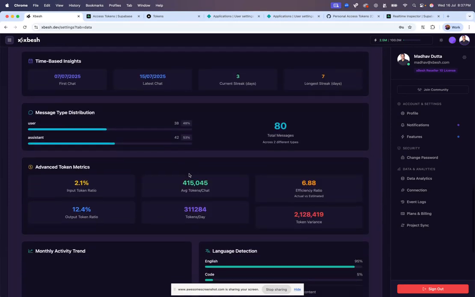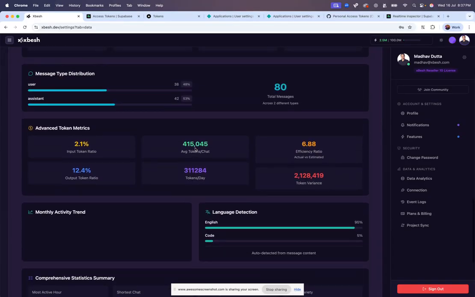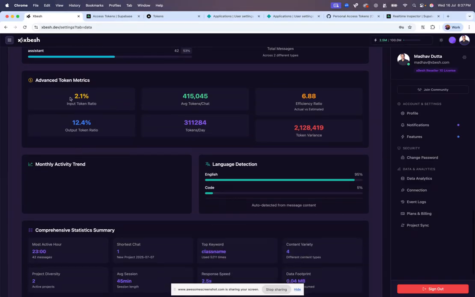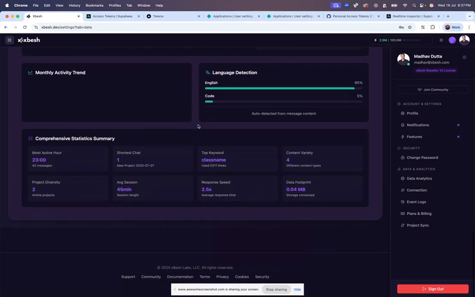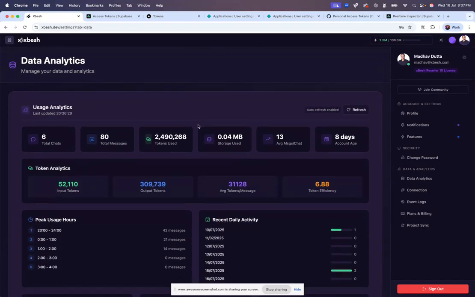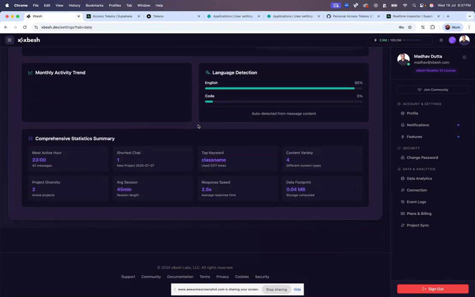You can see time-based insights like when the last chat happened and when the first chat happened. You can see total messages, how many messages the user sent, how many messages the assistant, like xBesh, actually gave as output, the input token ratio, and average tokens per chat. So all the information you can have here. Okay, this analytics is very extensive. You can see the monthly activity trend, the comprehensive statistics summary, and all the information regarding your data.